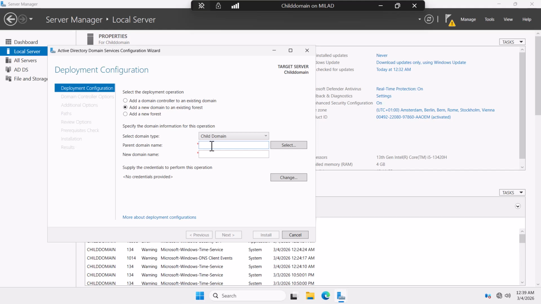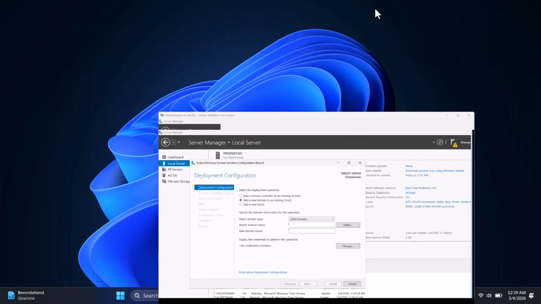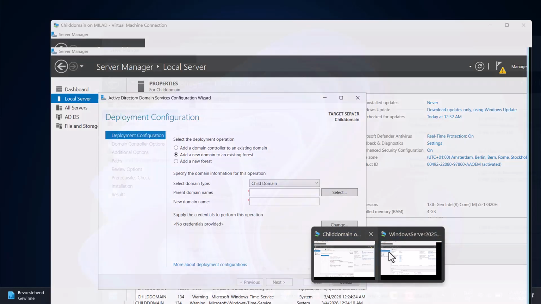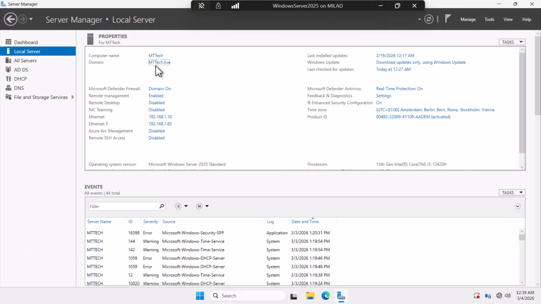So in this portion of the video, I gave you a small description. Here we add a new domain to an existing forest. We already have the parent domain. All we have to do is choose from this menu the child domain, because we want to configure this computer as the child domain of the parent domain, as the child domain of mttech.live.